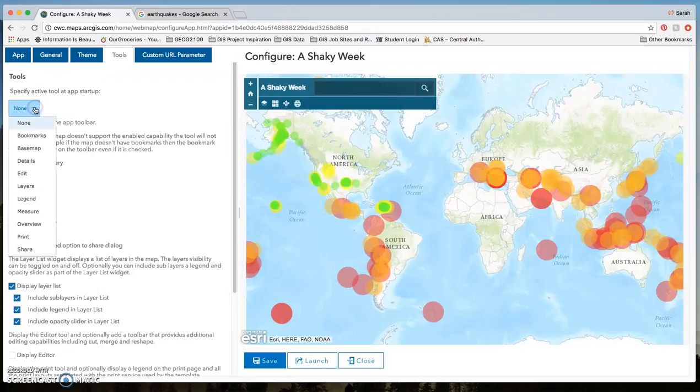Now under Tools, here it says Specify Active Tool App at Startup. Since I filled in that Details section, I actually want that to be highlighted, and that's going to open up the app on the right side there, although you could obviously do a variety of other things to have open up over there. Now over here, these are the things that are by default selected on your toolbar. I'm actually going to add a measure tool because I like to measure things. That's lots of fun.